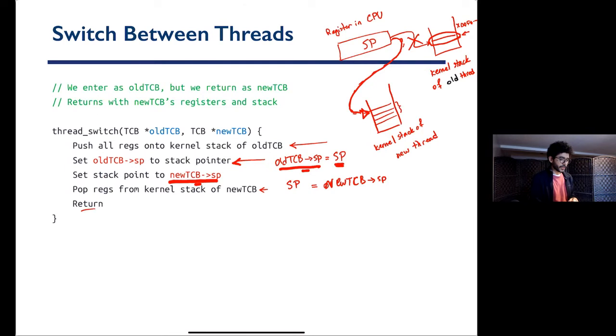And now we're ready to return. Where do we return? This is a very important question. If you remember, the return address was saved on the stack. So if you go back to, I think it was lecture 2 or 3, where we talked about the stack, the return address is always on the stack. Which stack? This is the stack, because now the stack pointer is pointing to the kernel stack of the new thread. So wherever we have the return address here, we're going to return to that address.